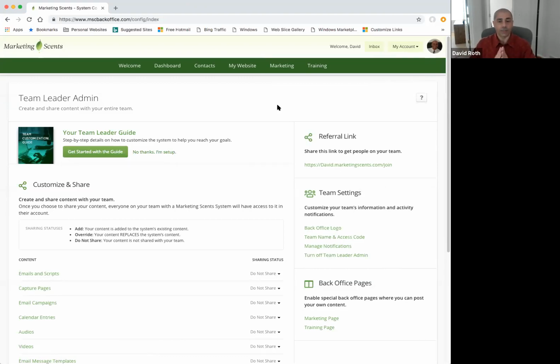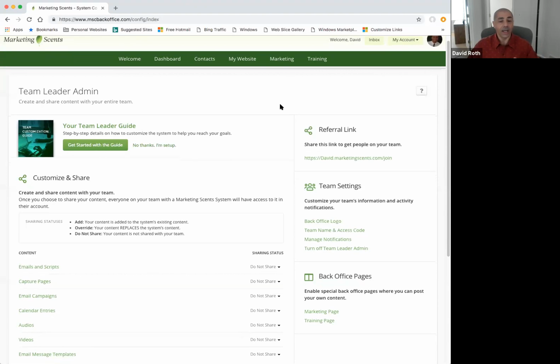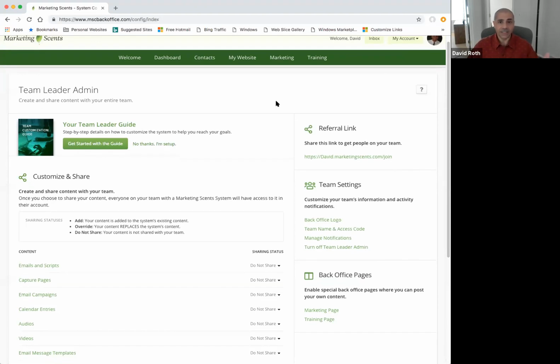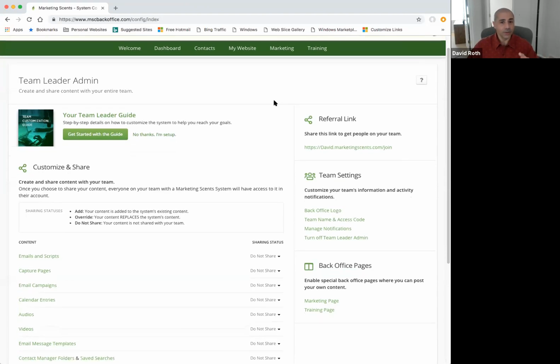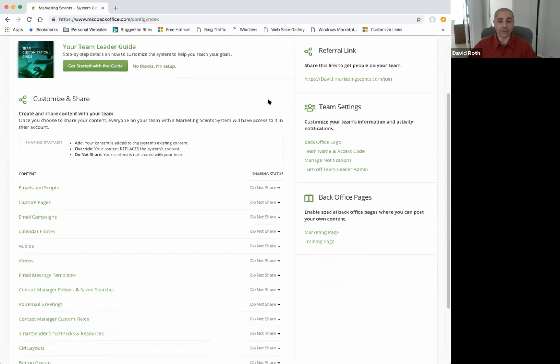So think of it this way, Marketing Sense comes with all of the content and all the features and all the functionality you need out of the box, ready to go. You can simply sign up, customize your account, and you're off and running, building your Young Living business. If you want to take that to the next step though, and you have a small, medium, or large team, you can use the team leader functionality to add additional content, to customize your organization.